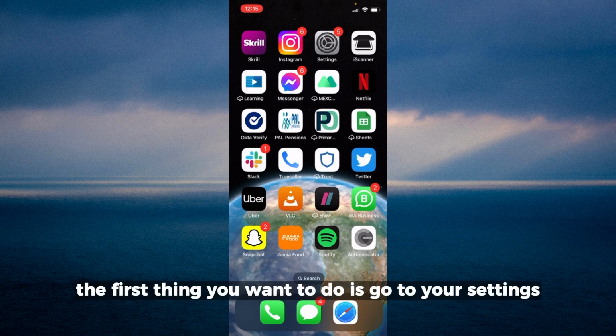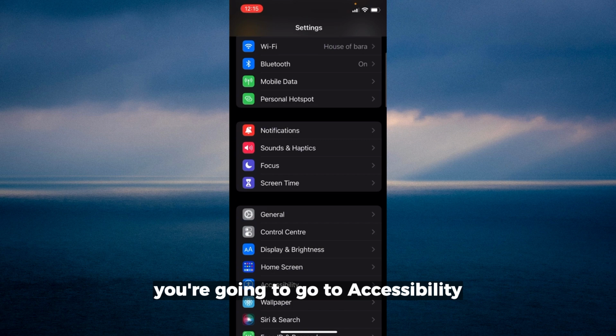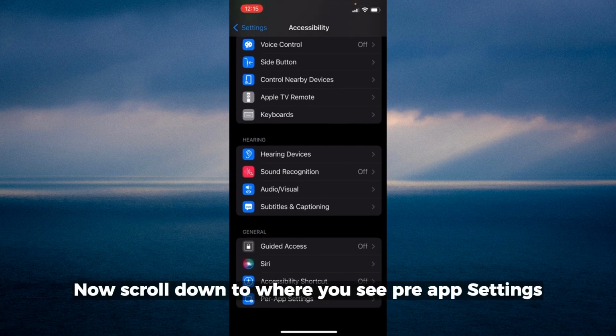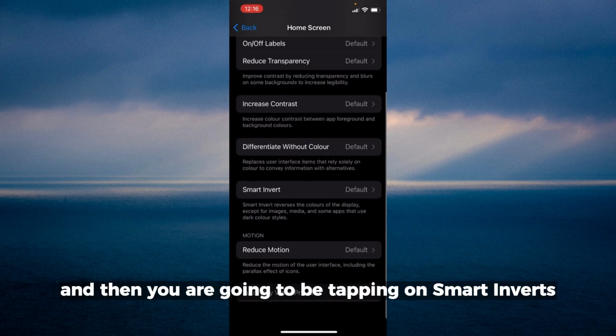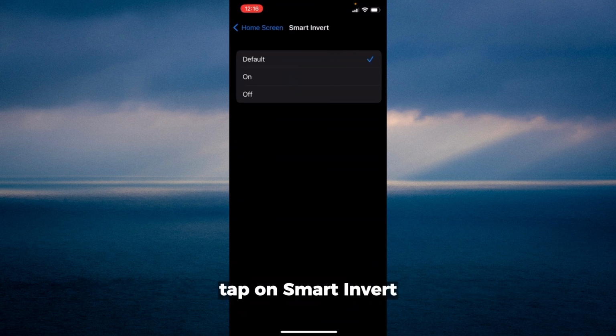Now guys, the first thing you want to do is to go to your settings. Now when you get to your settings over here, you're going to go to accessibility. Now tap on accessibility. Now scroll down to where you see per-app settings. Now when you go to per-app settings, you want to tap on home screen, and then you are going to be tapping on smart invert. Tap on smart invert, and then as you can see right now, it is on default.